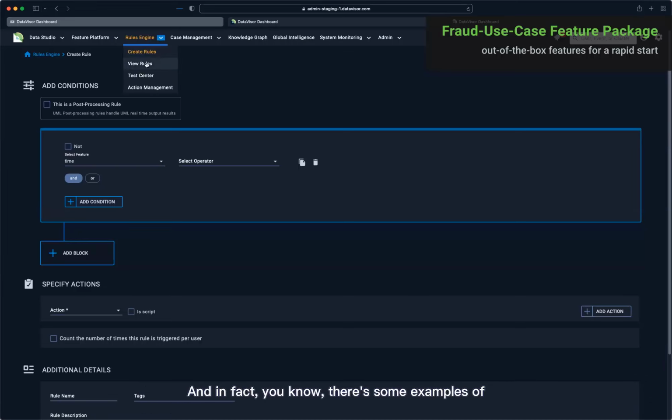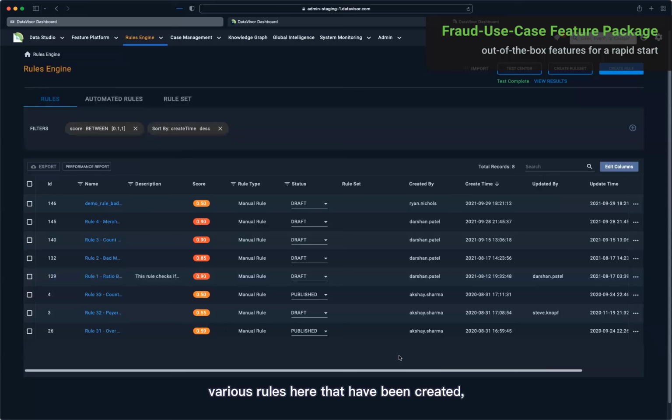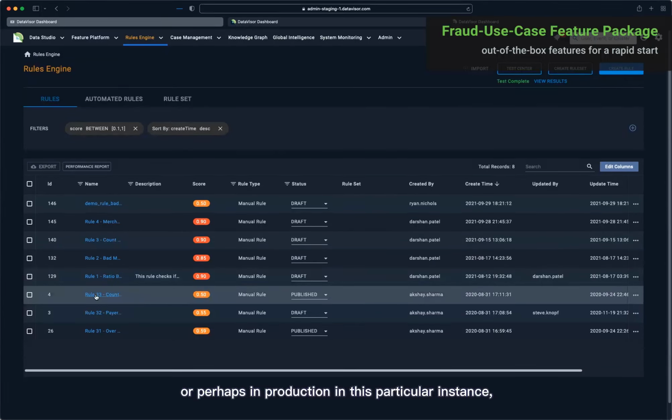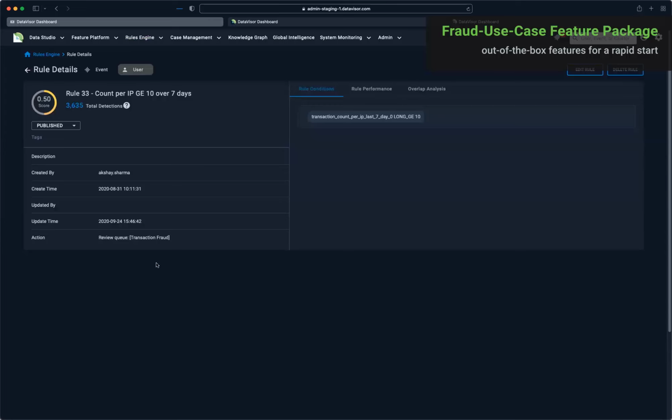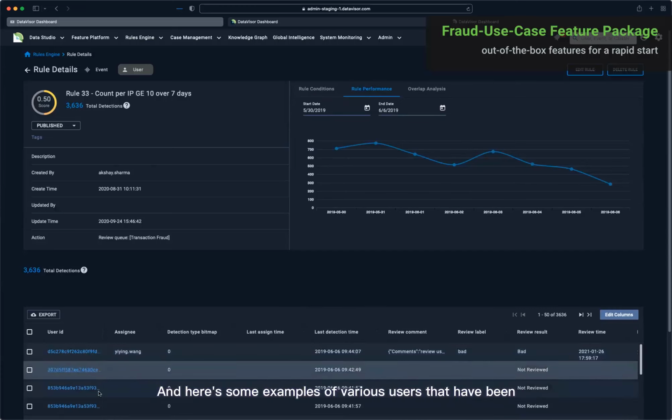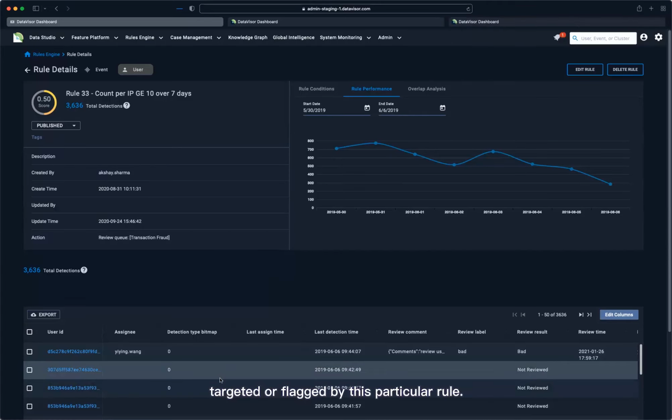And in fact, there are some examples of various rules here that have been created, both in draft, where they're still being tested, or perhaps in production in this particular instance, where you can see what the actions are, what the performance of this rule is over time, and even the conditions that trigger it. And here are some examples of various users that have been targeted or flagged by this particular rule.